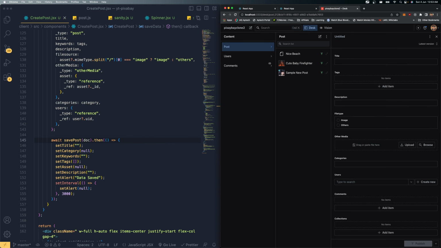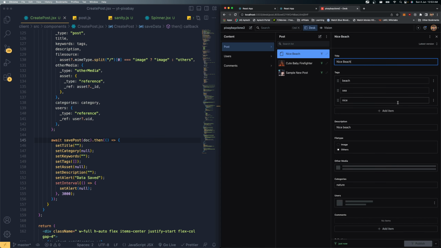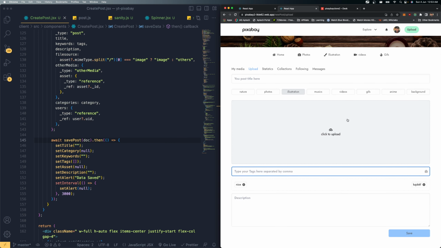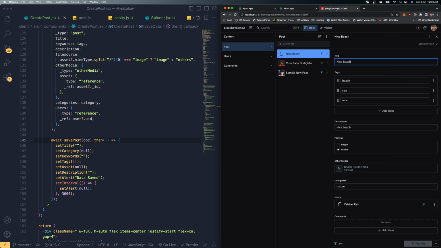And if I go here, you can see we have it as a nice beach. If I open it, you can see everything is fine, and the file type is others, and you can see the file other media, the file which we uploaded, and the user and the category. Cool. So we successfully finished the part where the user is able to upload their own post and it's successfully saved in the Sanity cloud.